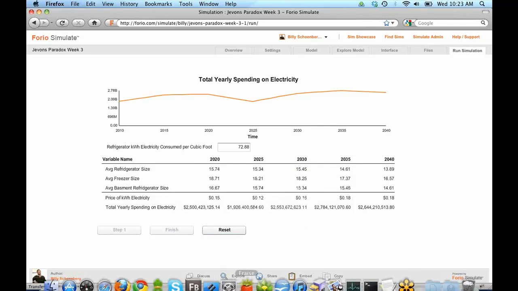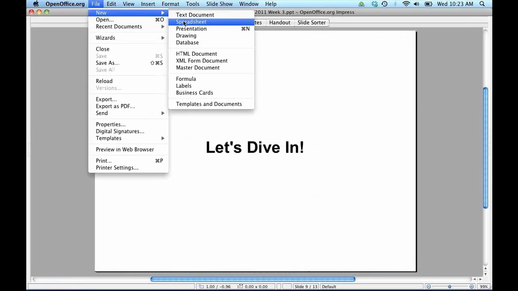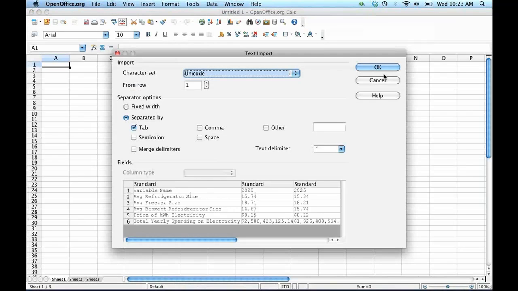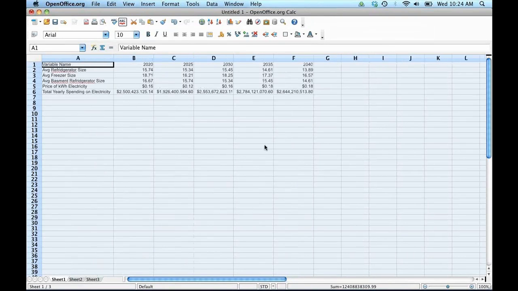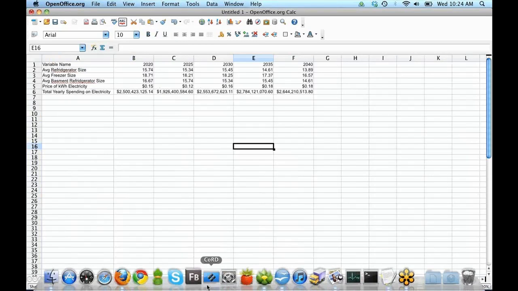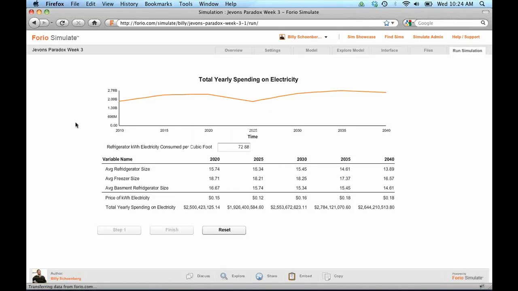And what we can do with this data is copy it and then make a new spreadsheet and paste that data right on in. And if I select it all and size it right, we'll see it all. So you can copy all of the data that comes from your simulation into Excel using this technique. So you can also do the same thing on graphs. So this right-click menu is important in a running simulation.